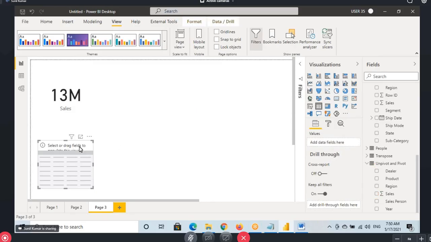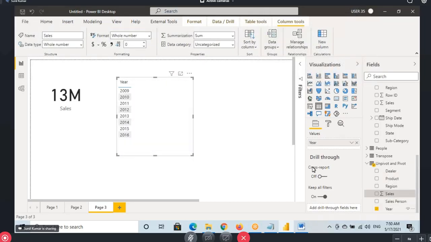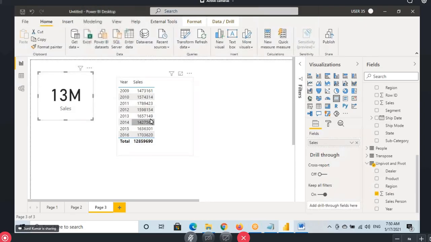And if you want to show year-wise sales, I can take one table visual. I can drag the year column. I can drag the sales column. Right? Just drag the year column. Just drag the sales column. Look at this. You got it easily. Right?